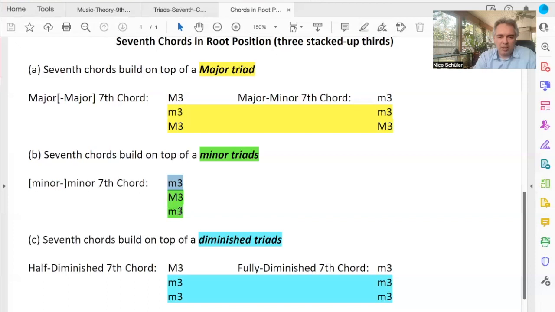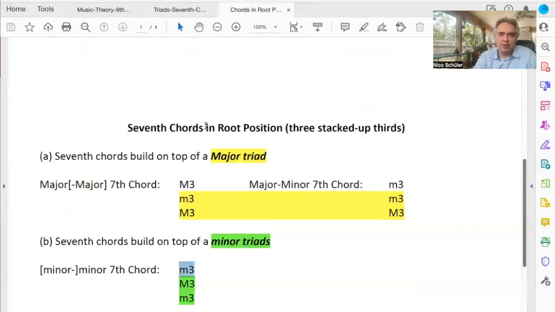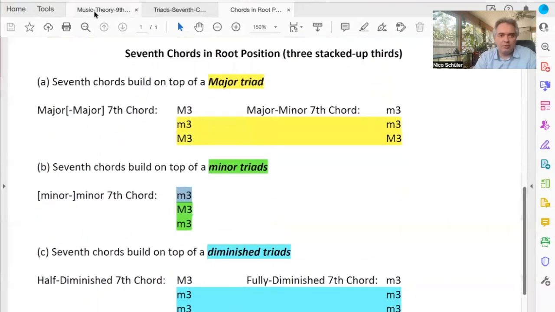The minor 7th chord has a minor triad on the bottom and a minor third stacked on top of that. And half diminished and fully diminished 7th chord has a diminished triad on the bottom, but then on top of that, a major third for the half diminished 7th chord or a minor third for the fully diminished 7th chord. So I will leave this sheet in the description of this video so you can use it as a reference.